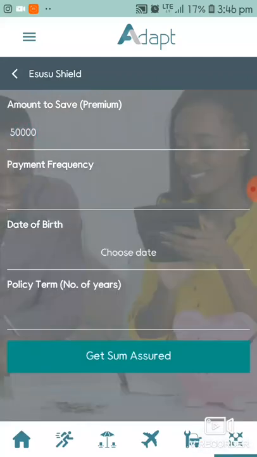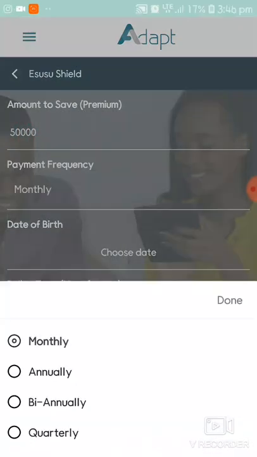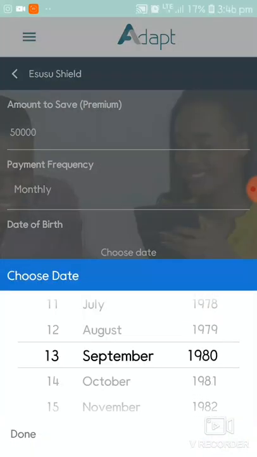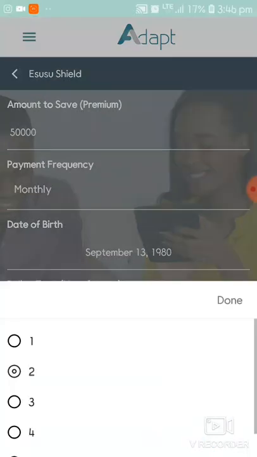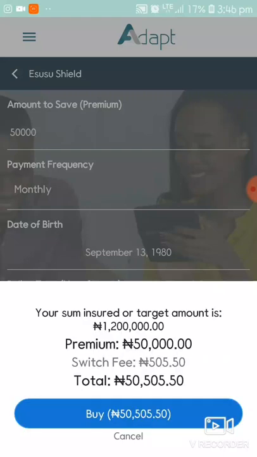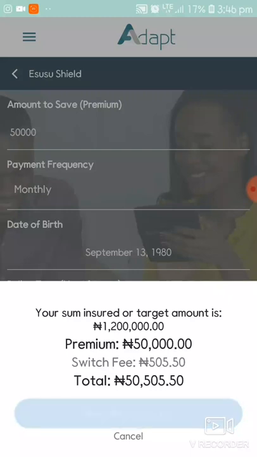So let's say I want to save 50,000 and my payment frequency is monthly. I choose my date of birth and then I choose the policy number. So it's calculating my sum assured. So this is my sum assured. This is the amount that I'm going to have accumulated over that period while saving 50,000 monthly.